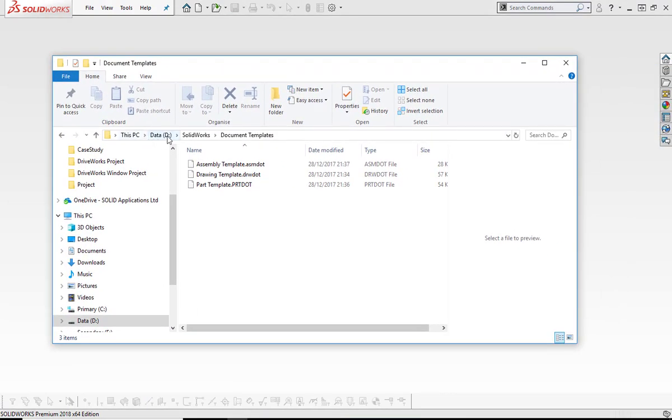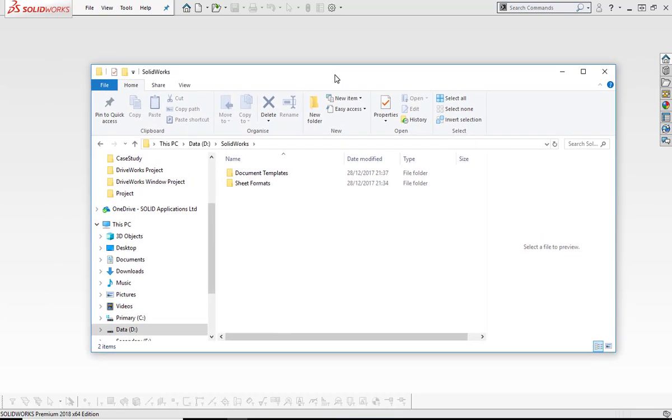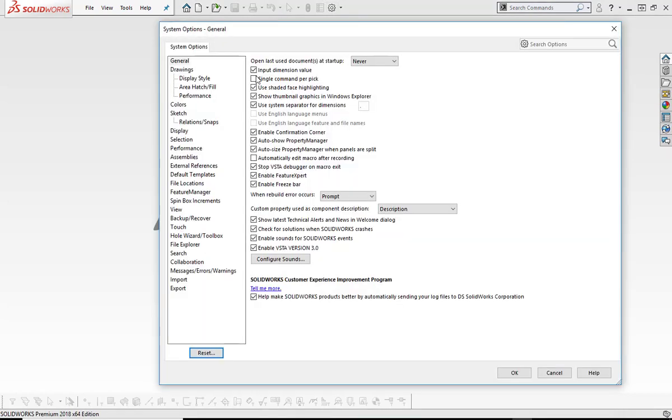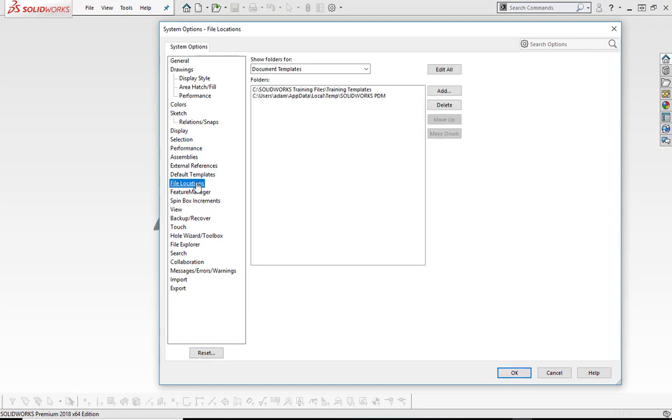And now the important part. So I'm just double checking I've got them all saved in the right locations. Same with the sheet format. Perfect. So what I need to do now is point SOLIDWORKS to look at that location. So I can go system options, which is the cog, and then I want file locations.